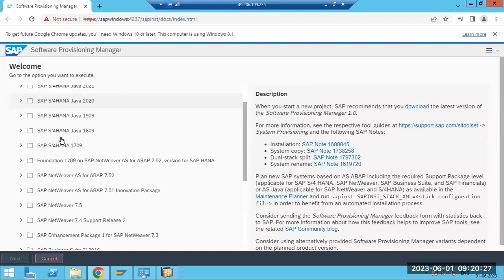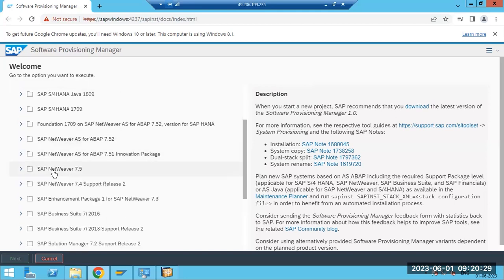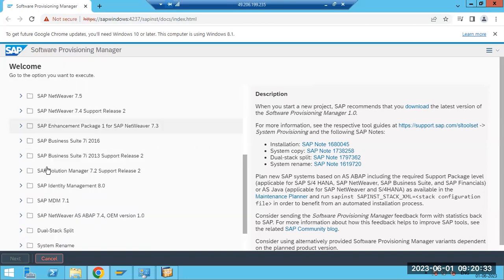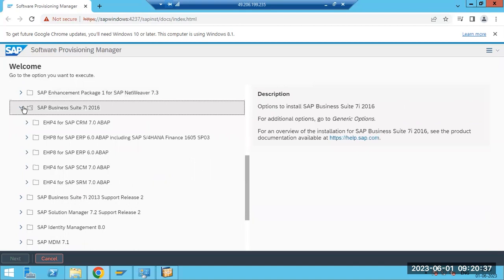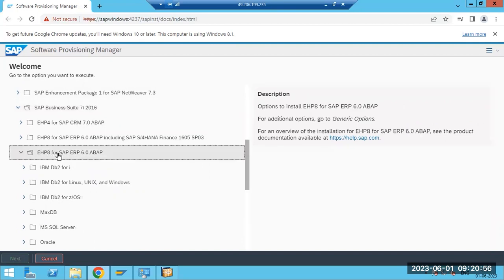Now open the SWPM tool. Now go to either NetWeaver, it's a small product, immediately it will be installed. ECC will take some time. Then we'll go for the ECC installation. Here, ECC is one of the business suites. Under the SAP Business Suite 7 folder, if you expand it, you can see the EHP8 for the ECC. Just expand this one.